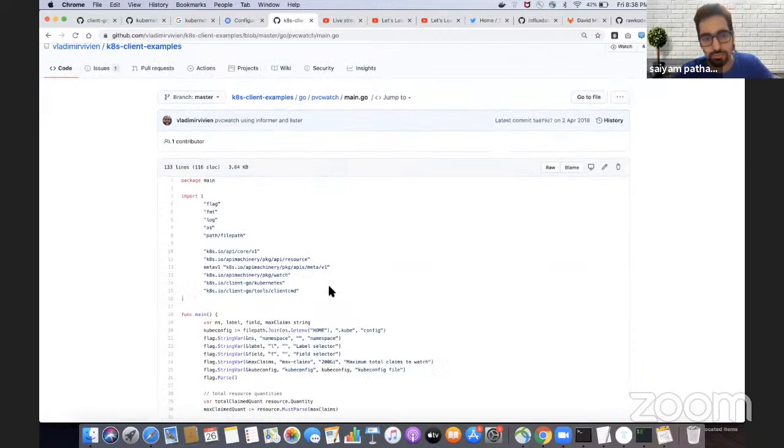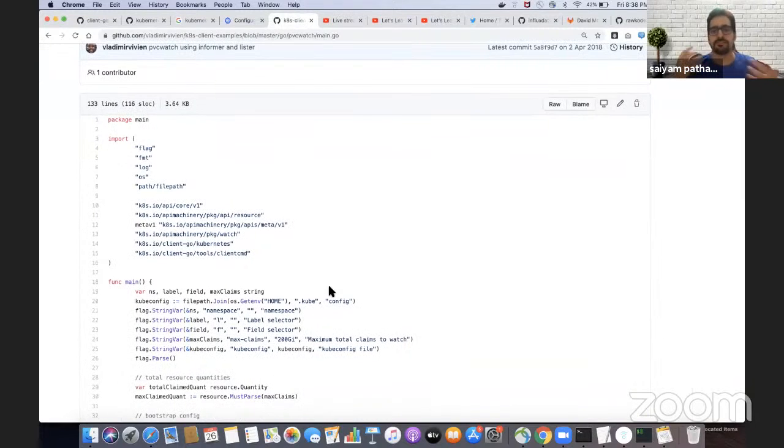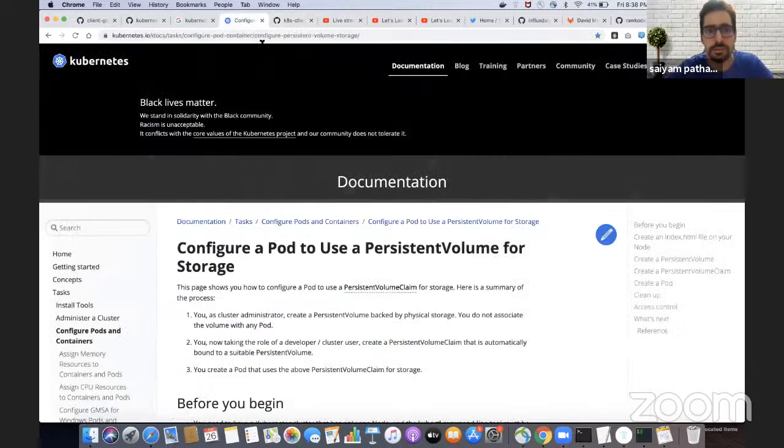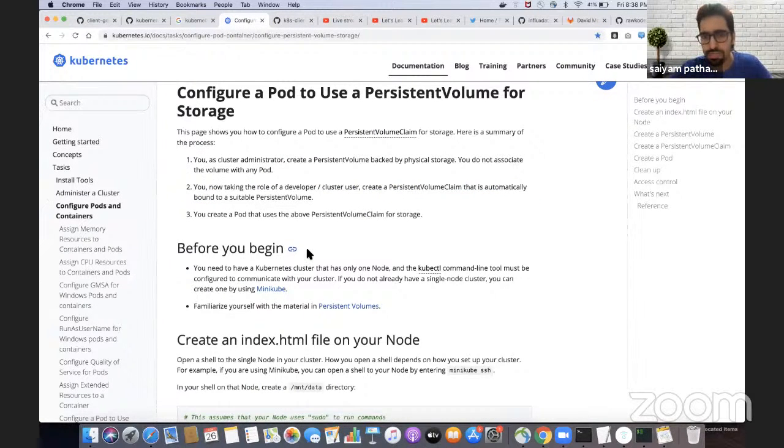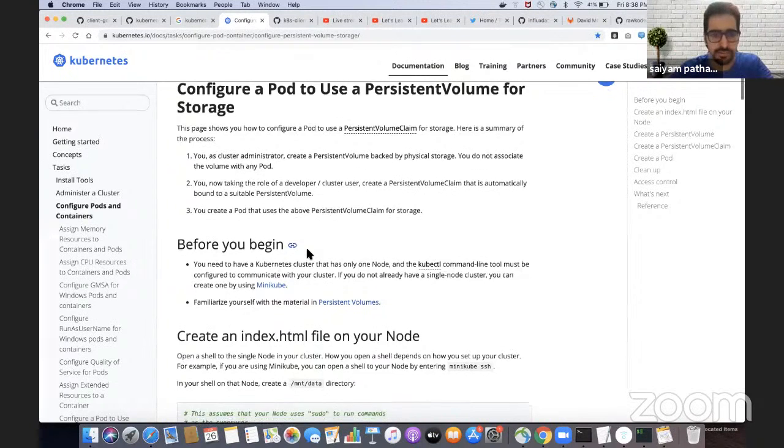For those of you who don't know, it's just a persistent volume and a persistent volume claim, and then you create a pod that uses the persistent volume claim. So I have the basic setup ready. If you see from this particular example, I've just followed this example as it is. You don't have to do anything. It will create a persistent volume. It will create a persistent volume claim. It will also create a pod that uses the persistent volume.